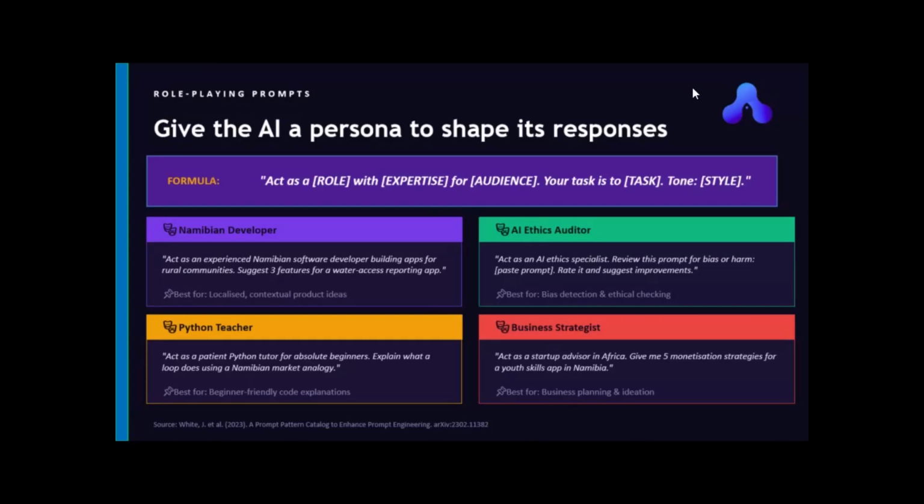So as long as it has a persona, it will have a role. It will know already which role it will need to play. If you already gave it a persona and it already has an expertise in what it's going to do, then what you also need to add is the audience. Who is going to receive it? Who is going to be the end user of what you are building?